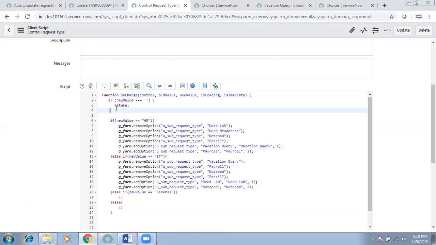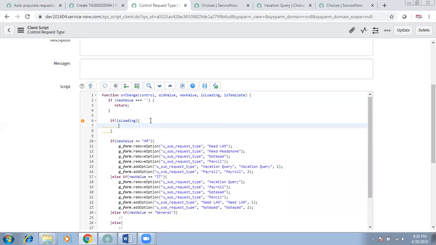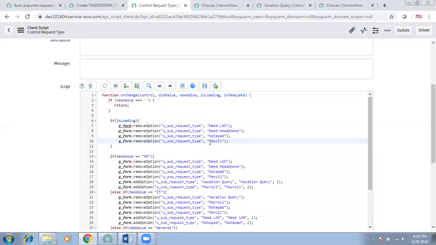Okay. So if we need to run onload, we just remove that is loading, and I also need to write here what I need to run on onload now. I need to remove all 6 choices, right? Yes. So I will have to tell the system what it needs to run on onload.